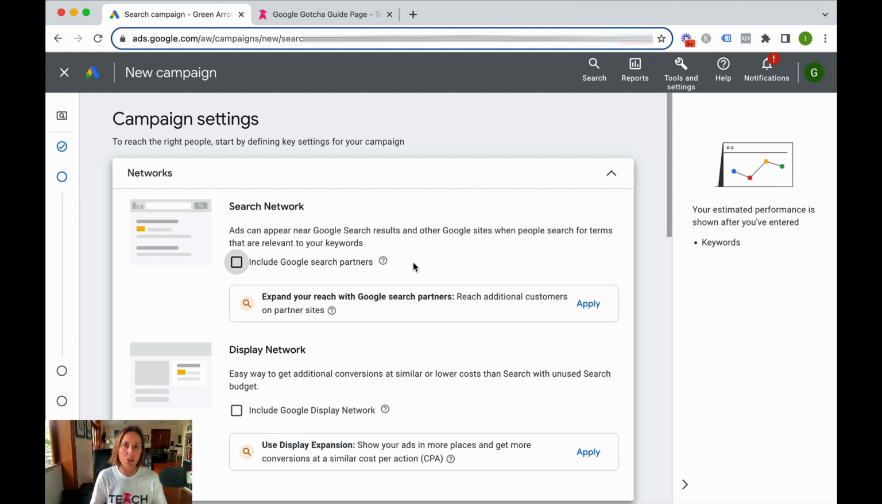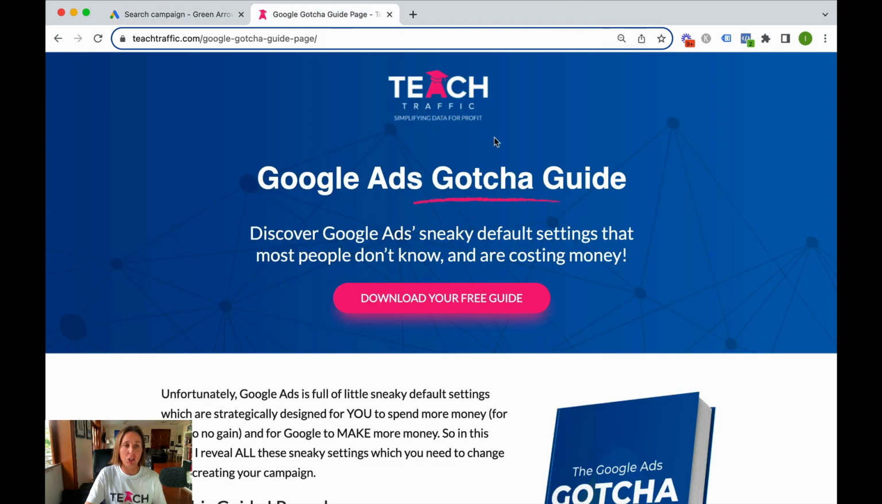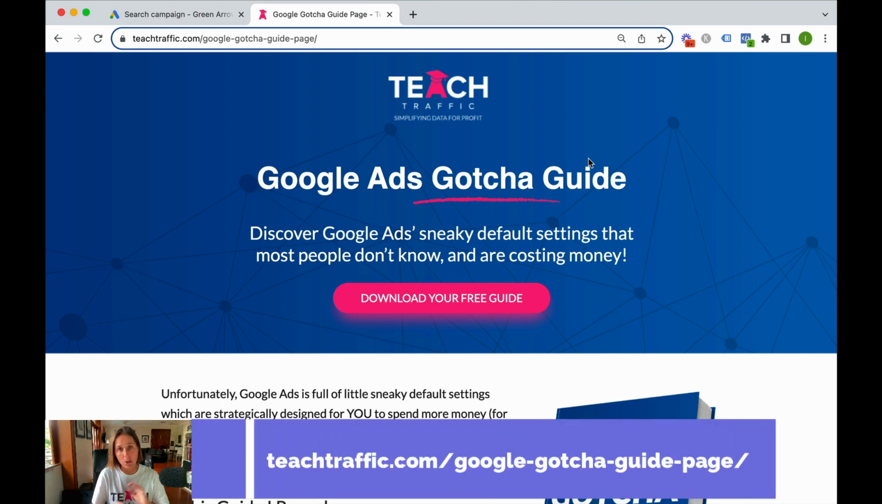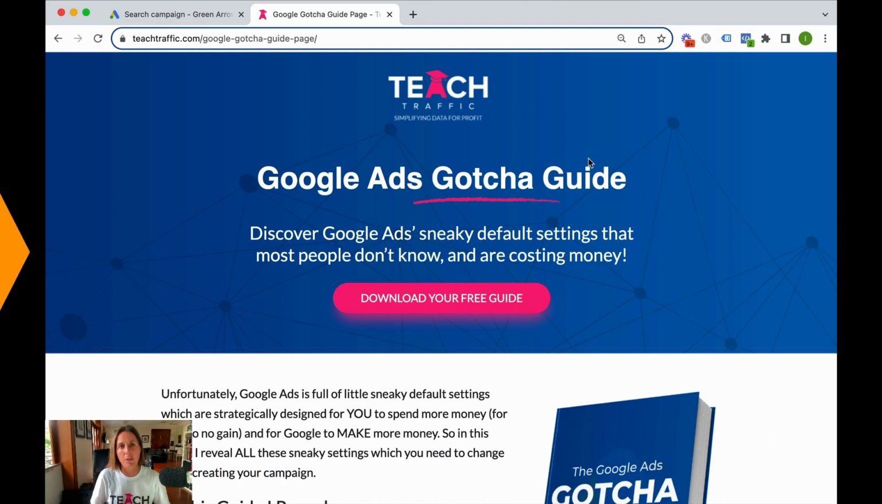Alrighty, so make sure you don't fall for that trap, and definitely check out our Google Gotcha guide that you can download for free, which has a whole bunch of Google Gotchas. I think there's 14 or 15 of them that you can download for free.